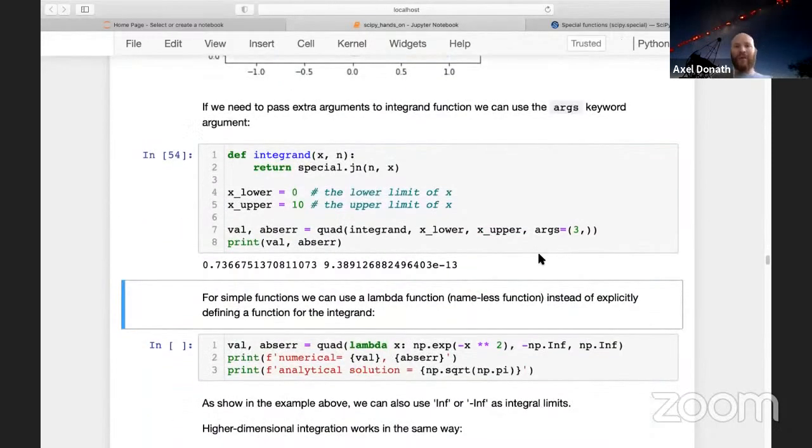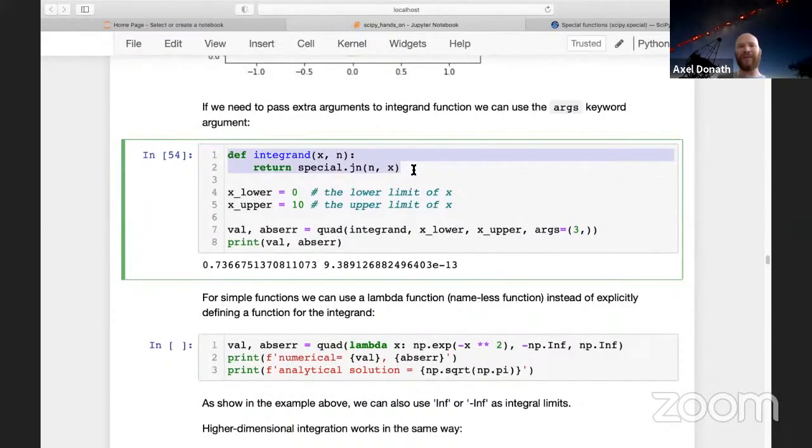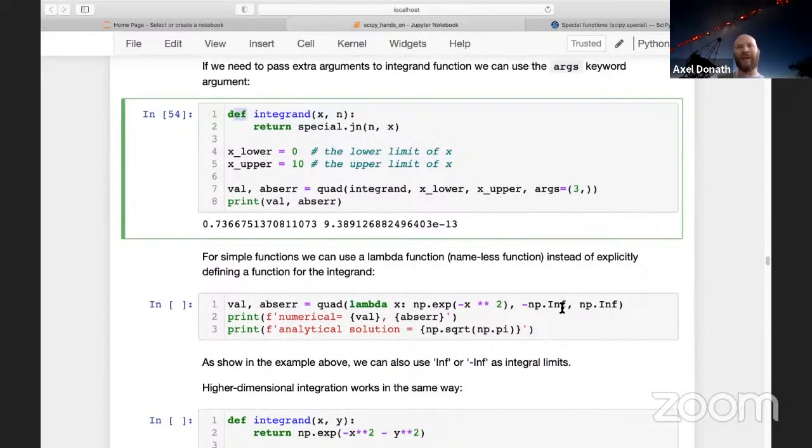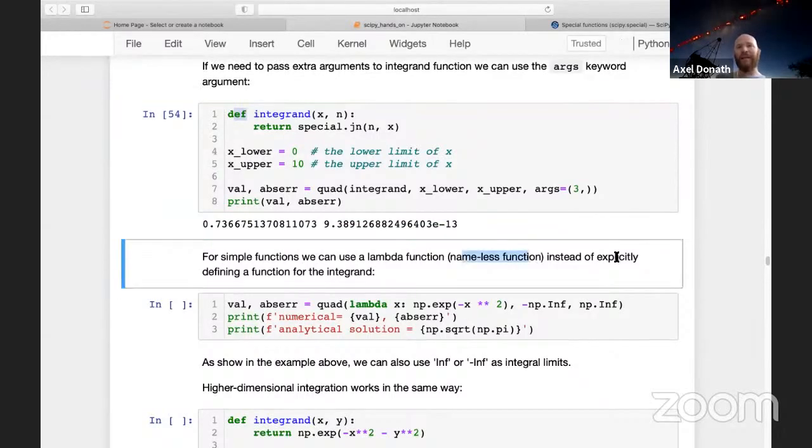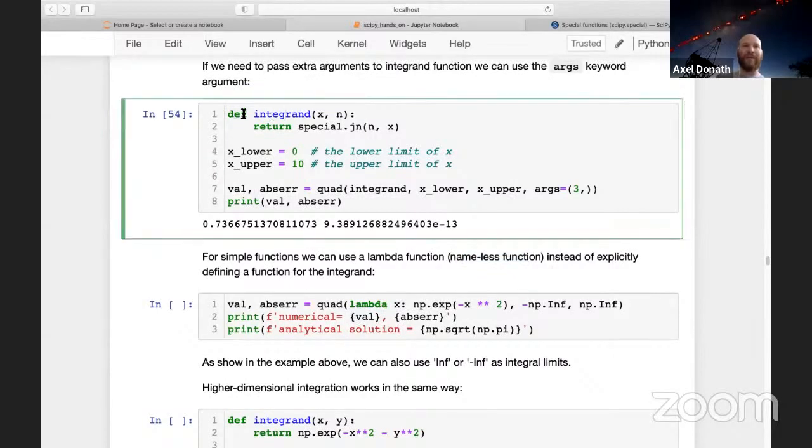Okay, then what can be handy in some cases, I mean, here we've defined a super simple function using the def syntax of Python. In some cases, one can also just use a lambda function to write it a little bit shorter. This is a so-called nameless function in Python, instead of just explicitly defining the function here using the def syntax.